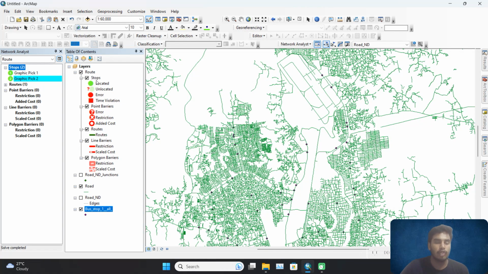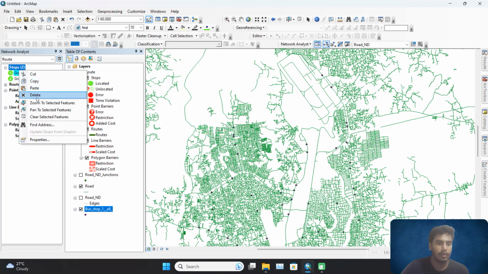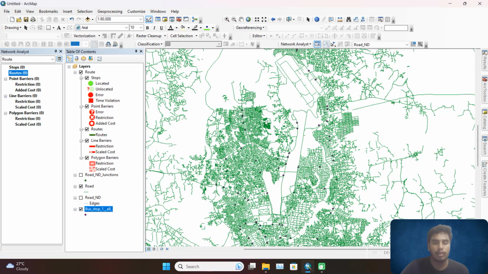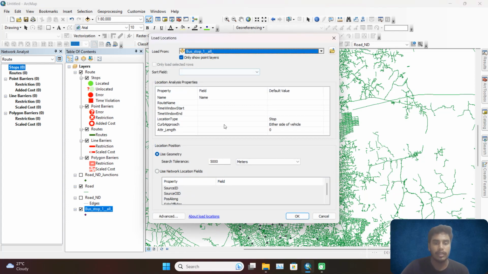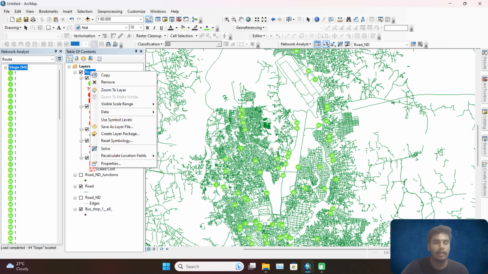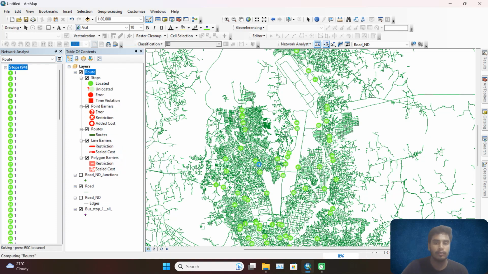So we will solve the route again. To do that, we have to delete the previous stops, delete all, and we will also delete the route. Now we want to solve for all the bus stops' shortest distance. So we'll tick all the bus stop data and drag it to Stops. This pop-up screen will appear and we'll hit OK. All the bus stops are added here, probably 94. Let's solve the route, and we hit Solve.